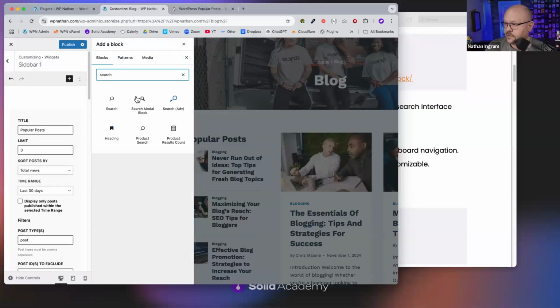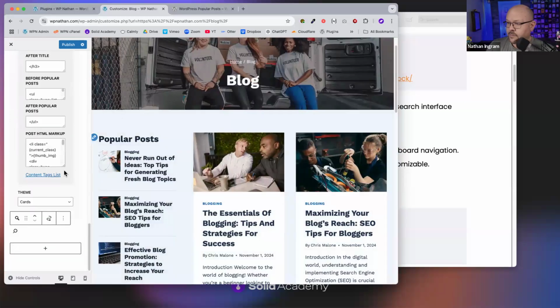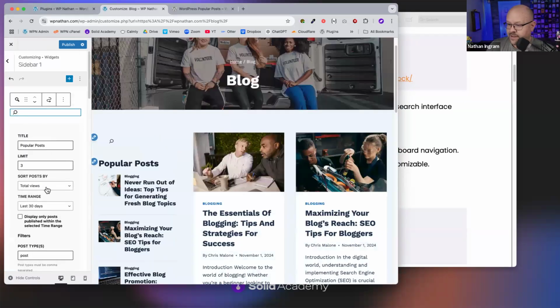Search block modal. Boom. That puts it at the bottom. We'll move it to the top. There we go. So this is going to give us our block.